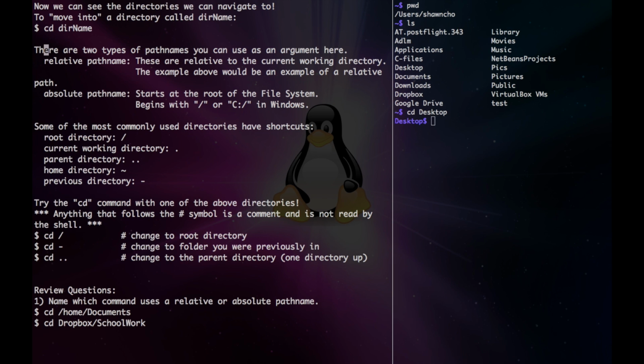So there are 2 types of path names you can use as an argument here. Firstly, you can use the relative path name, which is relative to the current working directory. The example above, which we used with desktop, is an example of this. An absolute path name would start at the root of the file system. So anything that begins with a / would be an absolute path name.